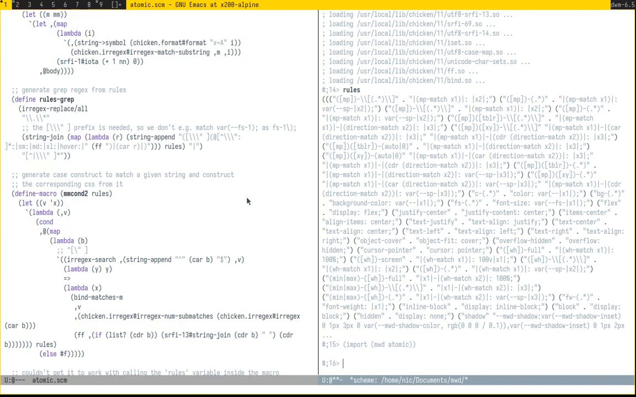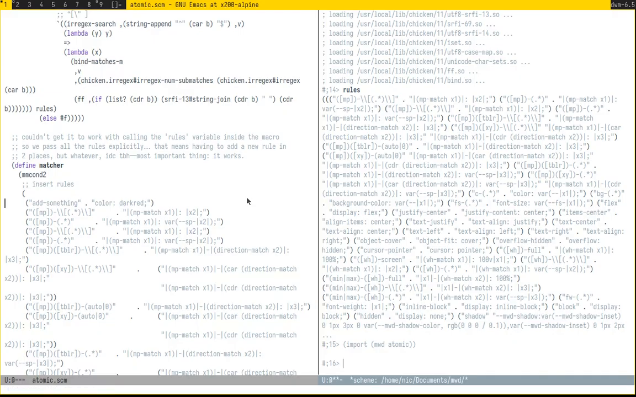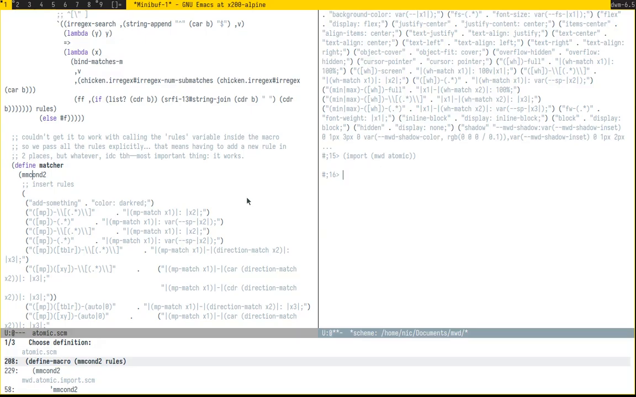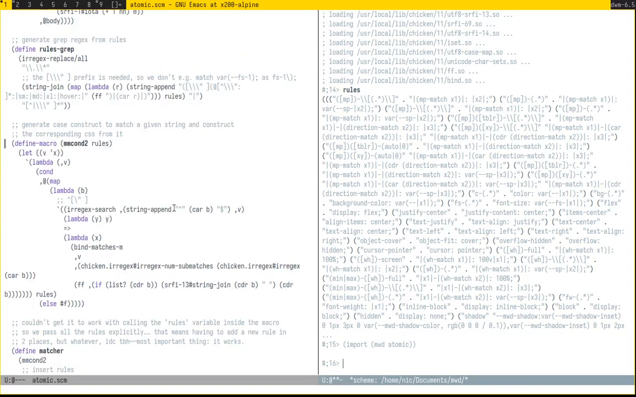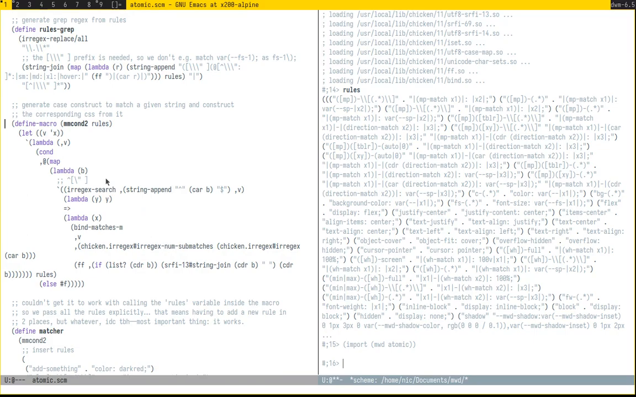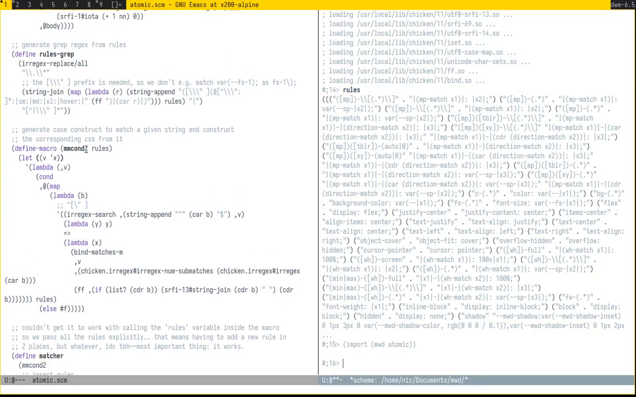And now we can again only add our rules in one place, and that is in this matcher definition. So in this macro call of mmcon2. And again, this is of course pretty ugly, but I couldn't get it to work with just defining rules inside here as a variable, because apparently when compiling macros, you don't have access to the module you're working in. And I tried it by specifying the module and all that, but I couldn't really get it to work.